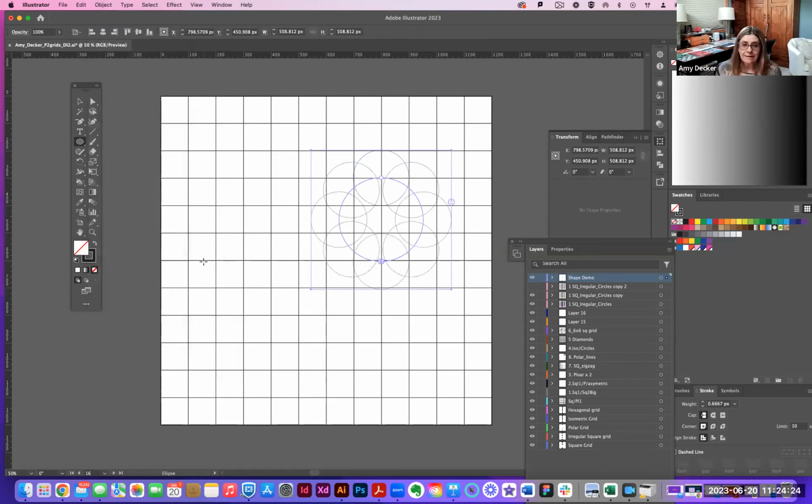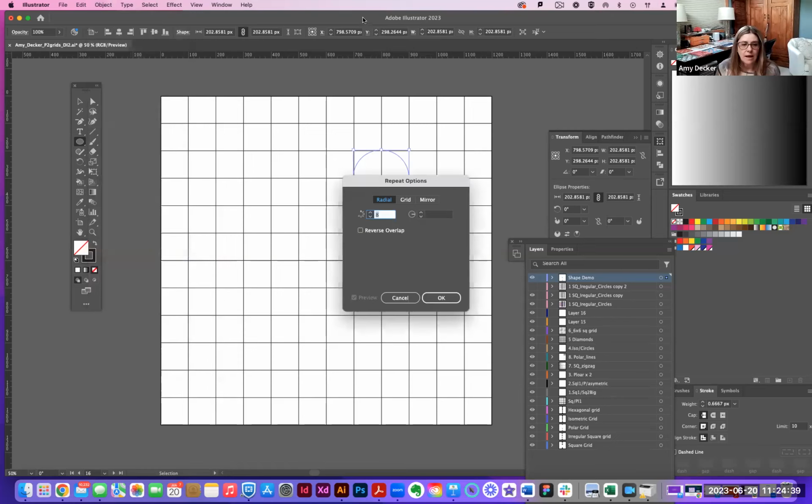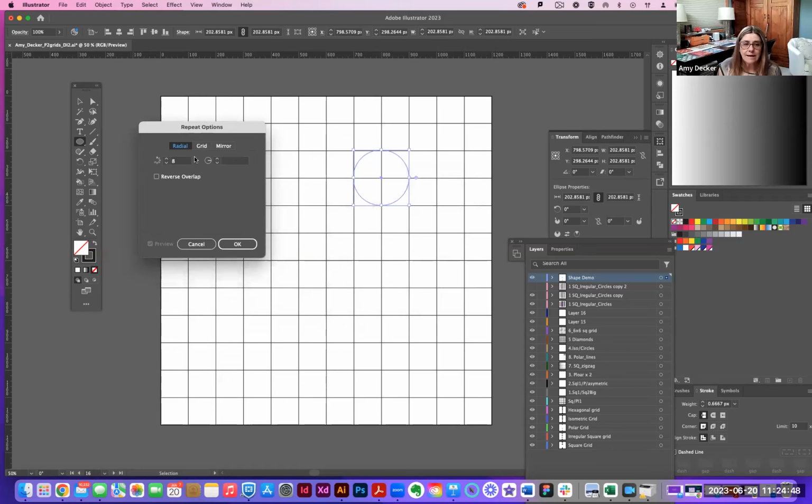If I click it, it's automatically going to do whatever was the last thing done, or the default. So I'm going to undo and go to object, repeat options. In those options, I can set up the radial: how many copies of this shape do I want, 8 copies, 9 copies. I can also choose a radius, and I can also address overlap. I'm just going to start with 8.